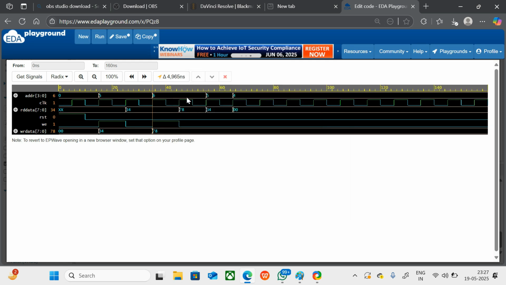So here you can see the waveform. At the fourth location we are getting the value 0, since we have not uploaded anything. And at the fifth address location we are getting the read data as 34, and at the sixth memory location we have updated 78. So whenever we try to read the data, we get 78 only. So this is how you can implement your RAM. I hope it is clear to you, and if you still have any doubt you can comment it down.